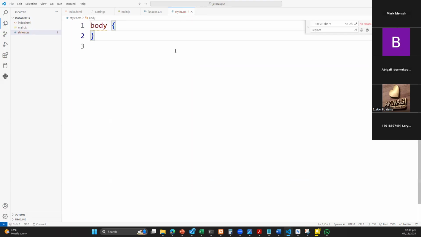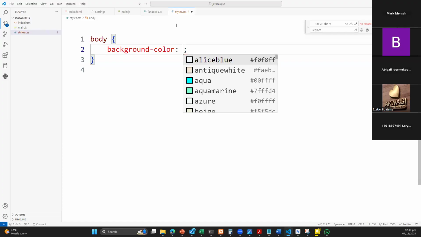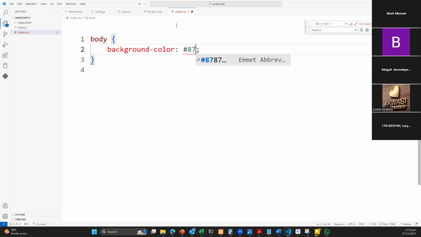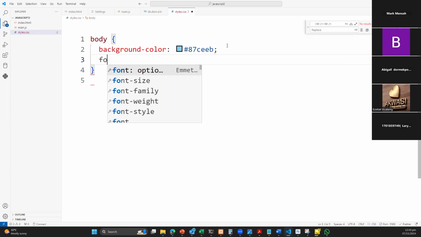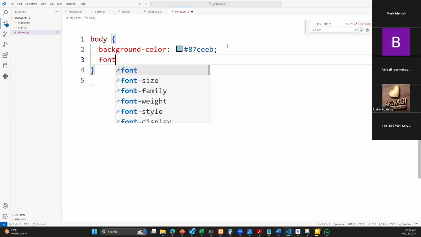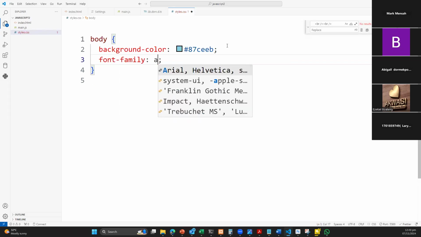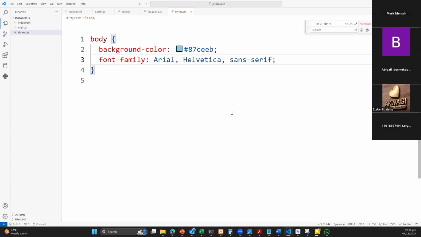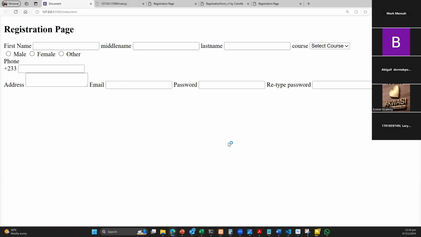So here I have the body, okay? And then in here, I'm going to say that the body of my entire work should have a background color of hashtag 87CEEB. And then the font family that it should be using should be Arial, and sans serif. Perfect. So now, when I go to my screen and I refresh, this is what I have.